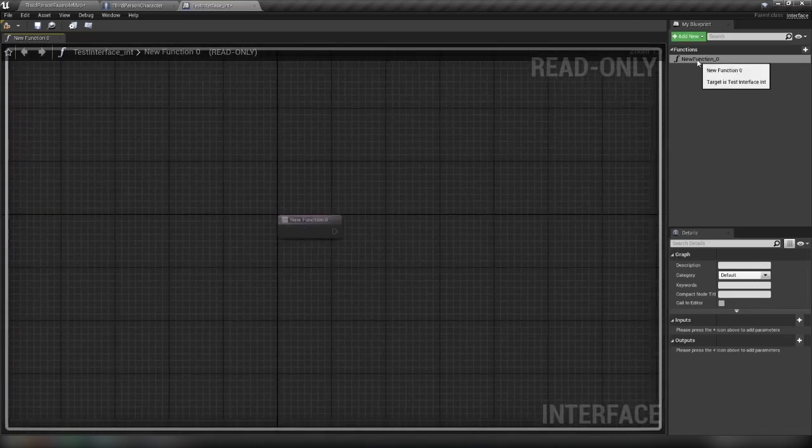So we can't actually make any nodes here, but this is just going to show us what's happening with our interface. Up here in functions, we've got a new function. I was going to call this test func. Actually, I'll call this test event, and I'll tell you why in a sec, and give it a 0. If we just leave this as is, what we have here is just a single fire and forget interface call.